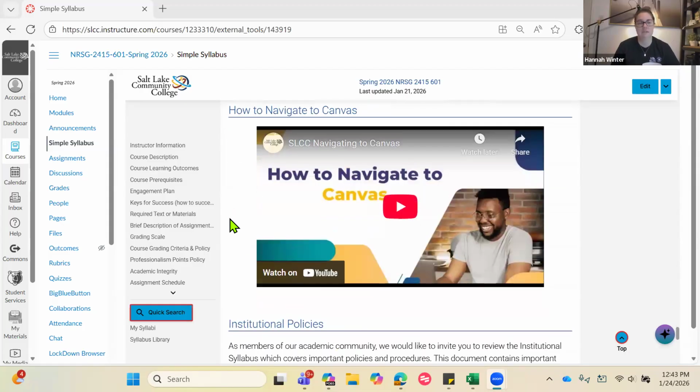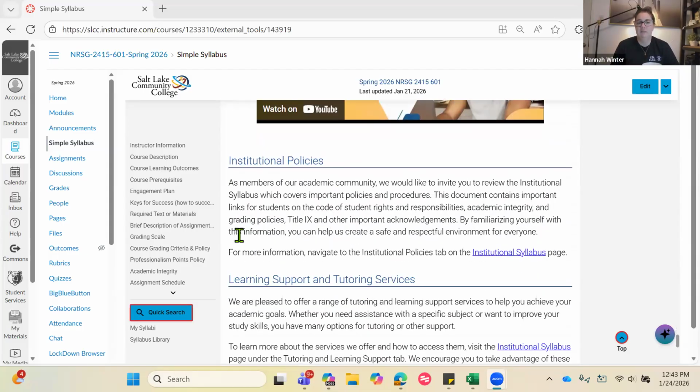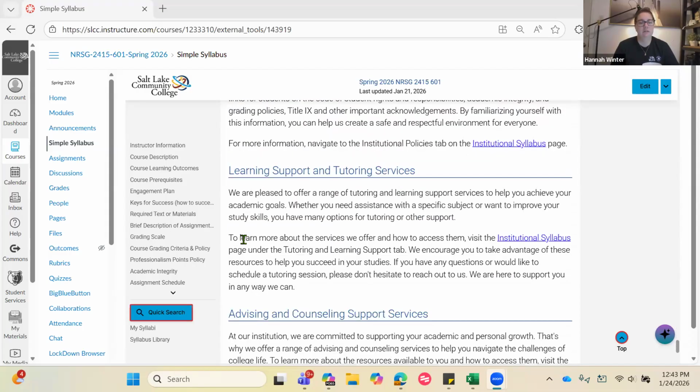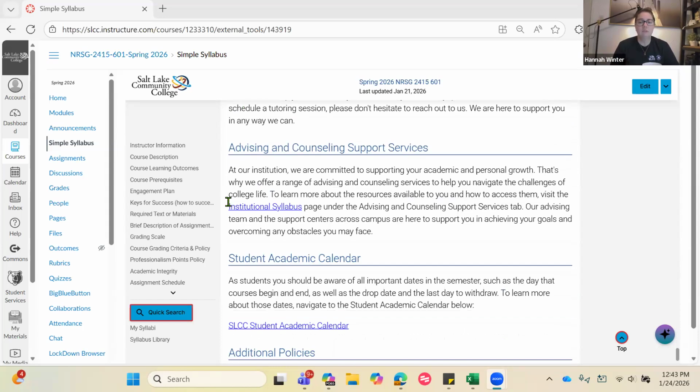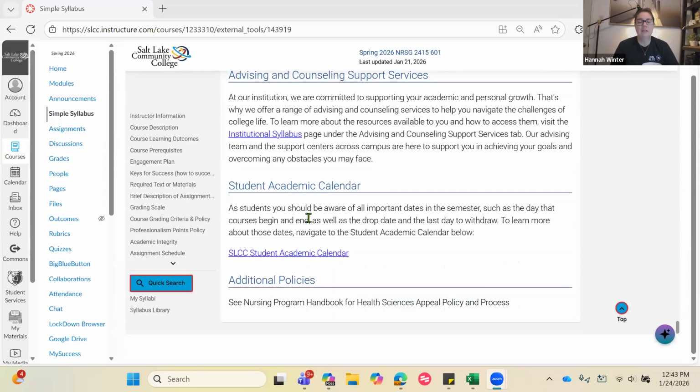Of course, there's how to navigate Canvas if you're not familiar with it yet. We have our institutional policies, learning and tutoring services, ADS services if you need anything, and our academic calendar. For any additional policies, please refer back to the nursing program handbook, including anything for the appeals that you would like to do. That's a new policy or process for us, but it's listed in the handbook.